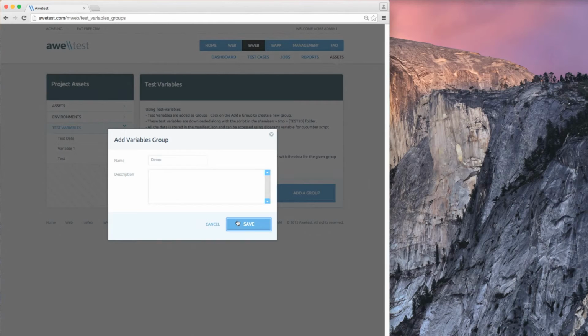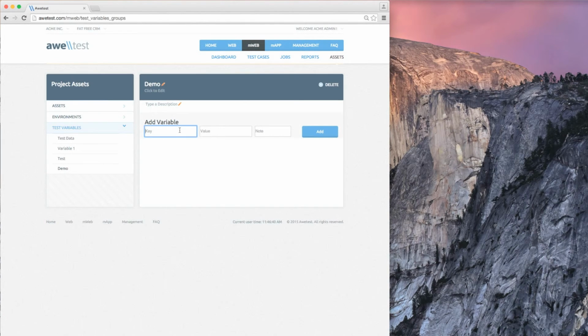And this is how we test an application running on a mobile browser through awetest.com. So now you've seen the demo of mWEB module. We also have demos of our web and mApp modules for web and mobile app testing on iOS and Android.